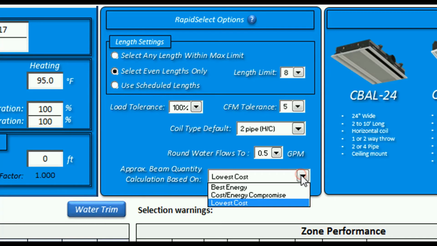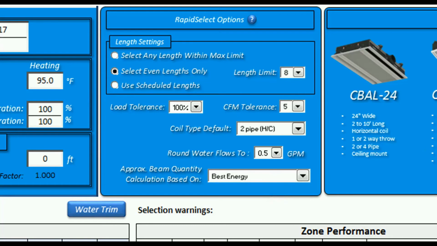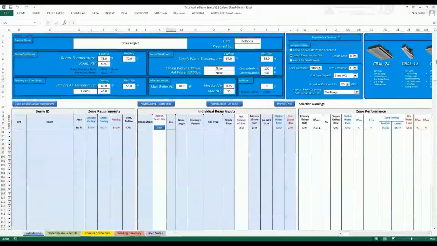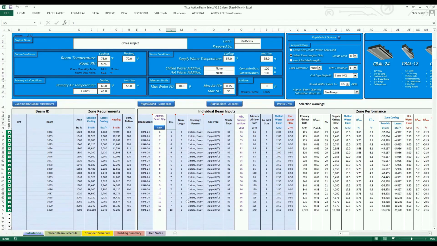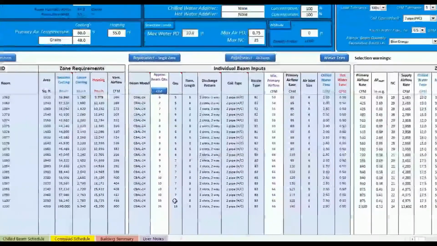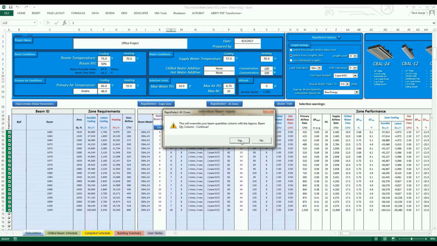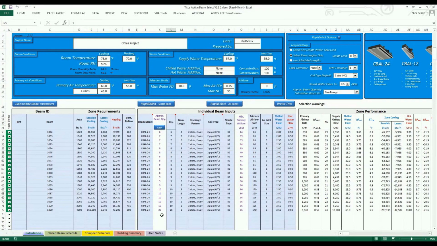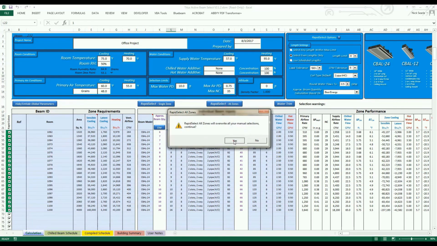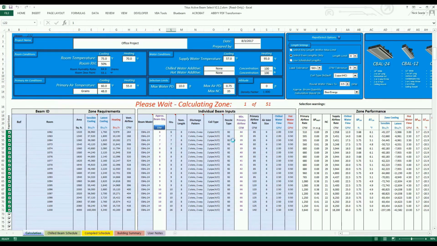There are three settings: lowest cost, a cost energy compromise, which is the default setting, and best energy. Our initial selections were calculated with the lowest cost setting. I will now select the best energy option and rerun the Rapid Select. The beam quantities in the approximate quantity column have now increased, but we need to transfer those to the actual quantity column by pressing the Use button. We can now run the selections again by pressing the Rapid Select All Zones button.